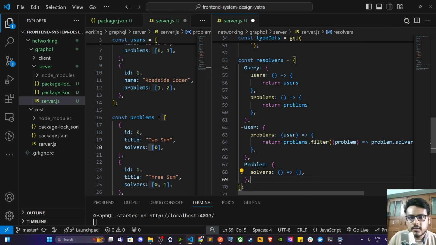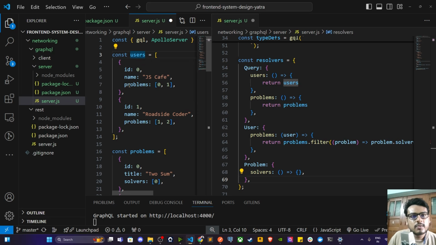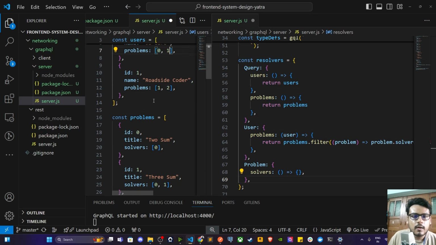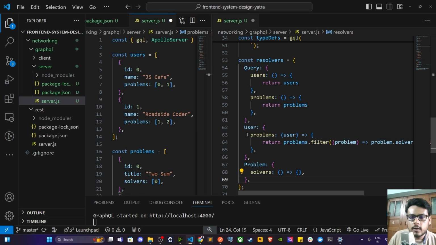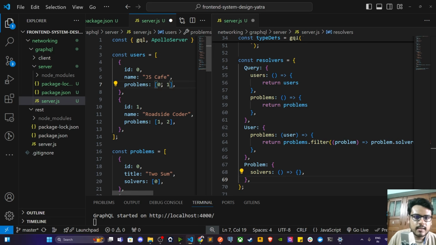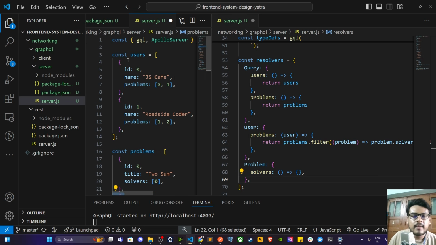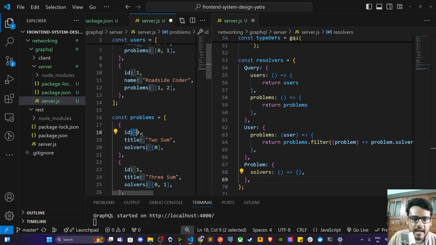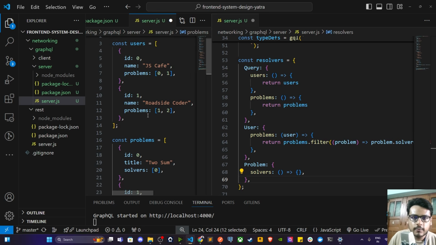So this is the users data, inside which we have problems. Users have solved which problems, those are over here. 0 and 1 means that the user has solved 2sum and 3sum. Now if we want to populate this 0 and 1, which means that 0 should be replaced by this object, 1 should be replaced by this object, then when our final query happens, we have id 0 name JS Cafe. In the problems, we have id 0 2sum, id 1 3sum. These two data are present. This is what we have to do.